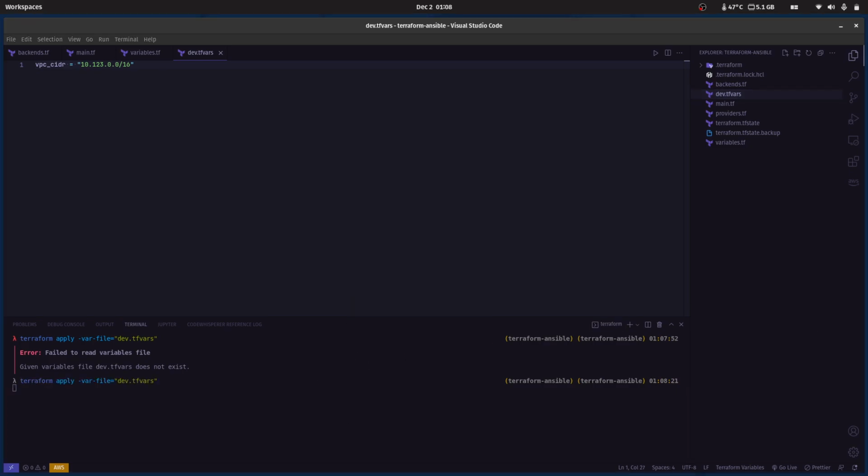But what if we have a production environment that we'd also like to deploy to? Let's try that. Let's do prod.tfvars, just like so. vpc_cidr equals 10.124.0.0/16, just like so. Let's see what happens whenever we apply this. I'll just replace this dev with prod, just like so.